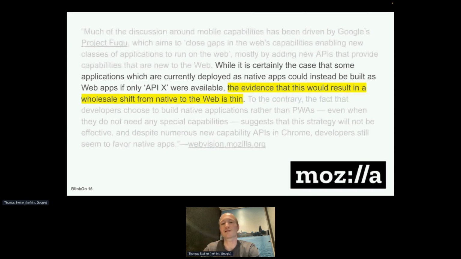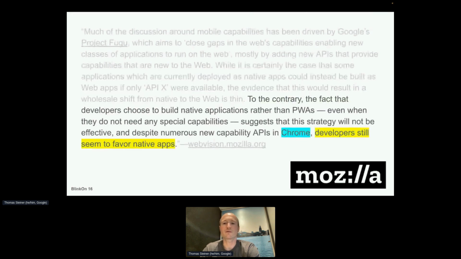Well, they even talk about evidence, but they don't give it. So this is a clear yellow citation needed. So what evidence are they talking about? Is there anything that they could cite to show that this is not the case? So to continue, to the contrary, the fact that developers choose to build native applications rather than PWAs, even when they do not need any special capabilities, suggests that this strategy will not be effective. And despite numerous new capability APIs in Chrome, developers still seem to favor native apps. So yellow, citation needed, developers still seem to favor native apps.